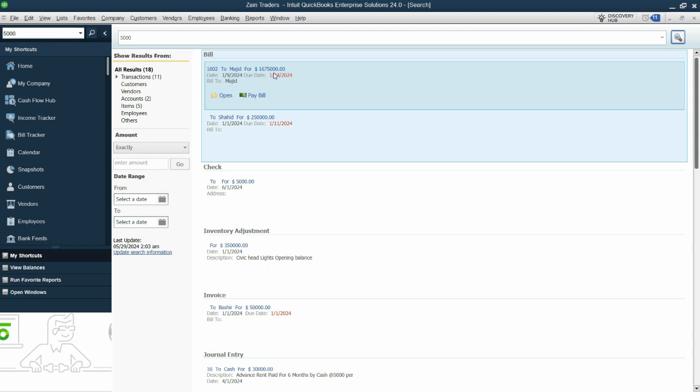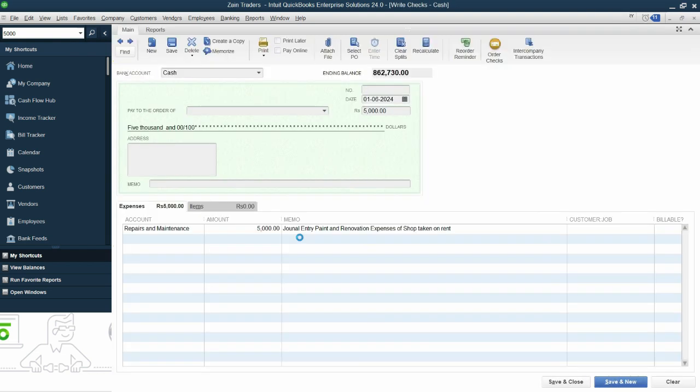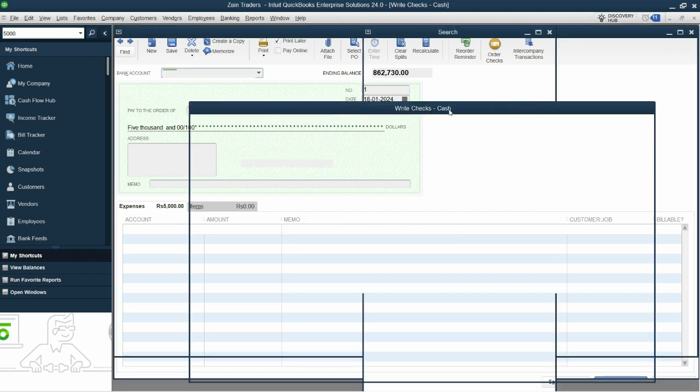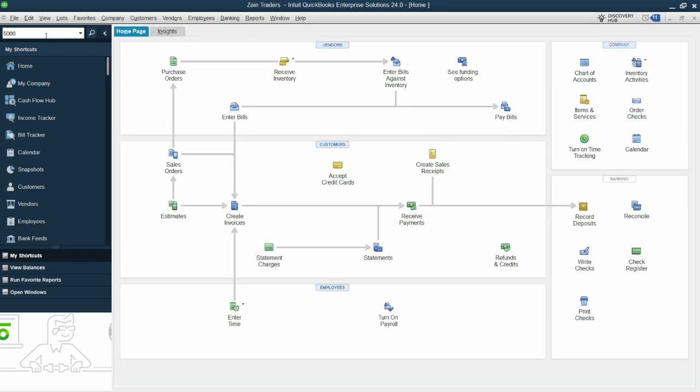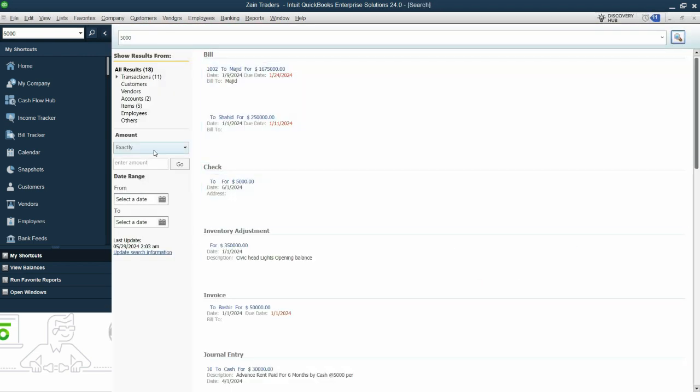So we have a bill of some amount. We have this check option. So let's check this, open, and this is the entry. And right now it's showing many other details, but we can specify that. I can open and I can filter it by these records.